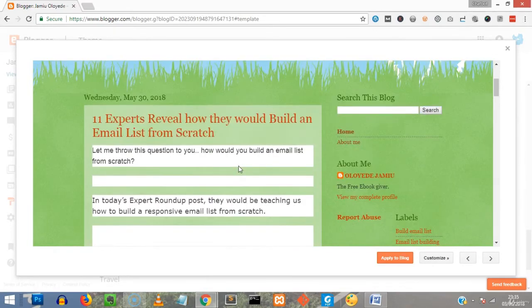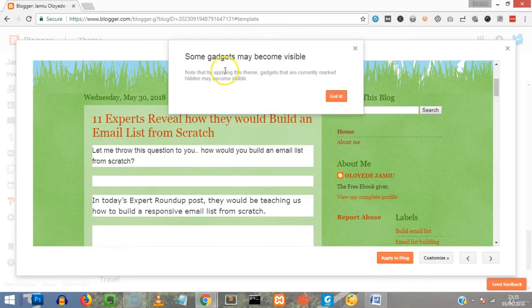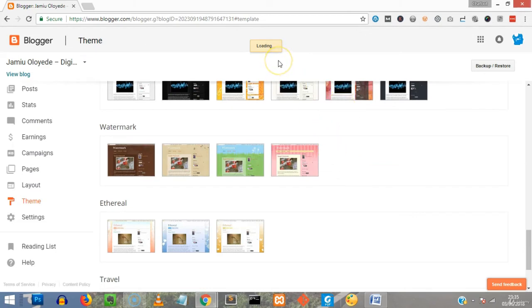If I want to go ahead and change my theme from Contempo theme to this watermark theme, all I have to do is click on apply to blog. So here is a warning from Google Blogger saying that some of the hidden gadgets may become visible on this theme. It's okay, we got it, and it's going to go ahead and switch my theme.